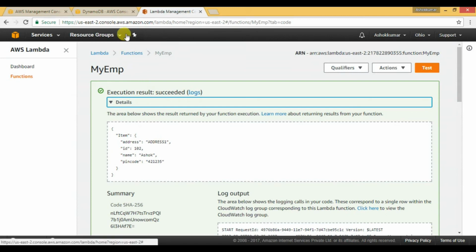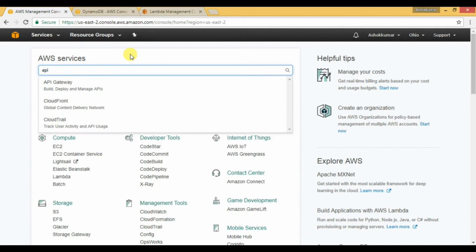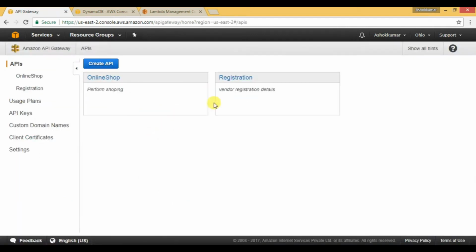So we'll go ahead and create an API Gateway. In AWS services, search for API Gateway. Click on API Gateway. Currently I have 2 APIs, but I don't want to reuse these 2 APIs. I will create a new API. So click on the Create API button.